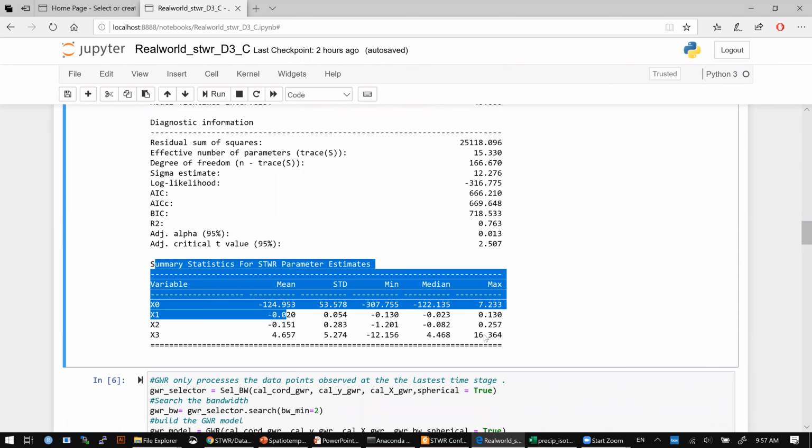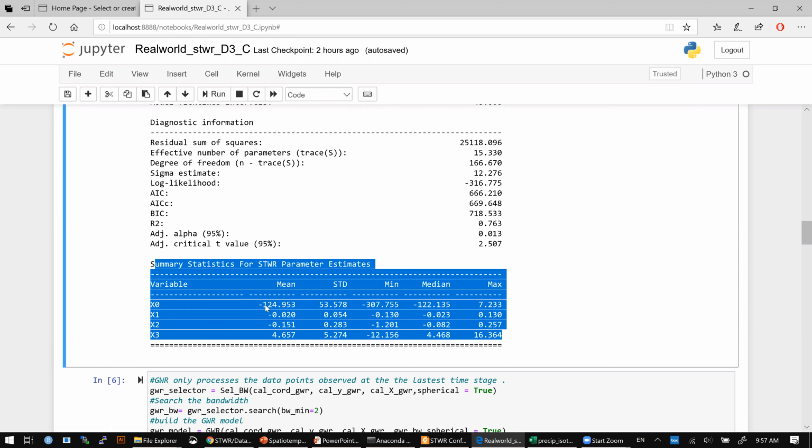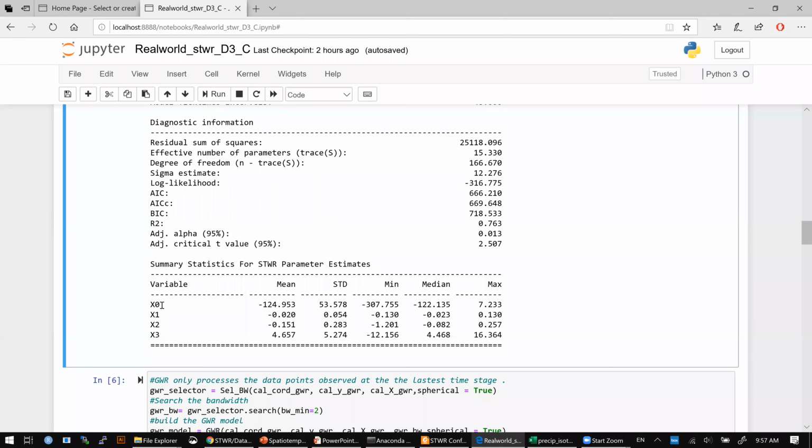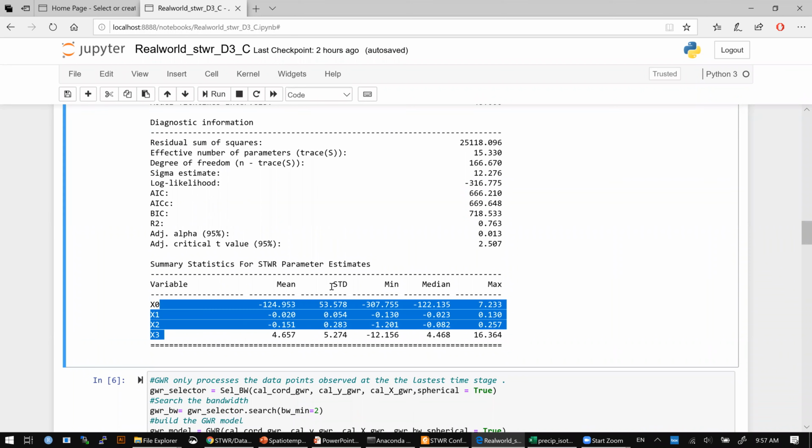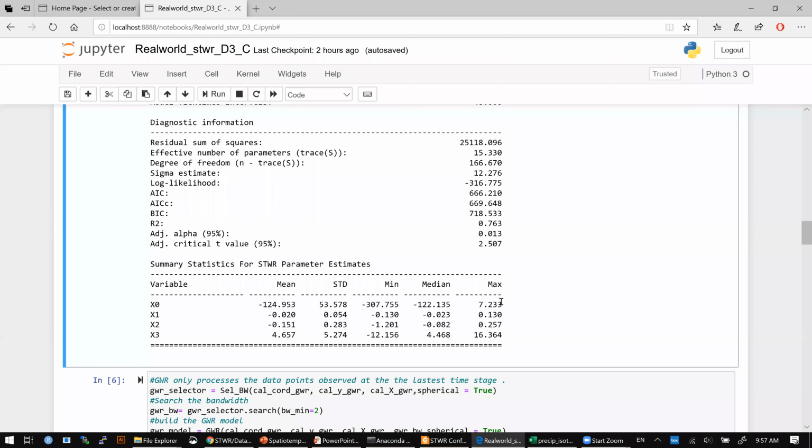Here is the model. This is the model from STWR for the constant x0. What's the mean value for these variables? Standard error, mean, median, and max.